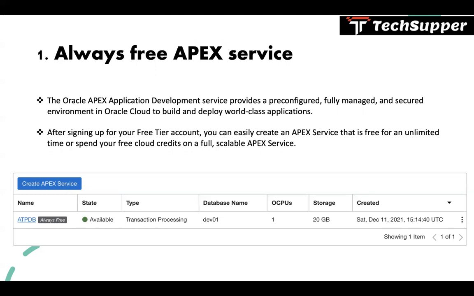Here is a little screenshot which I have added. If you want to create a free Apex service, you have to log in to your cloud account, go to Developer Services and go to Apex, and then you will be able to create the Apex service. I will show you how you can do this. So this is the first way to create an Apex service, but for that you must have an Oracle Cloud account.